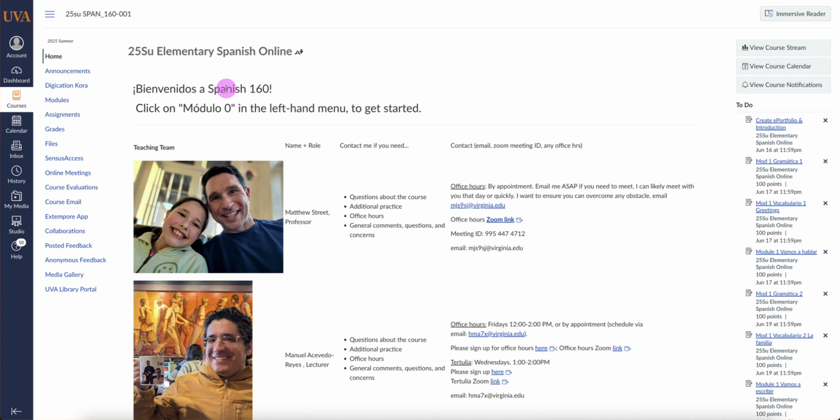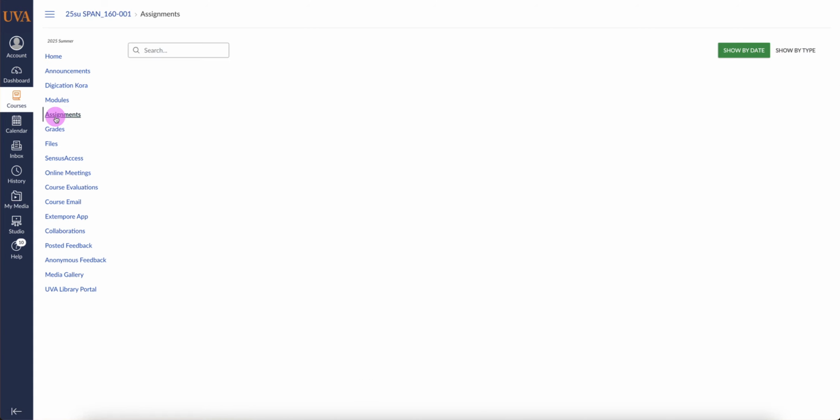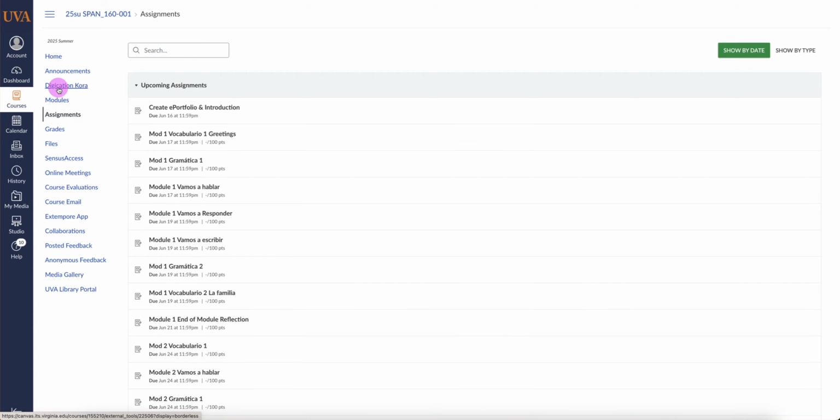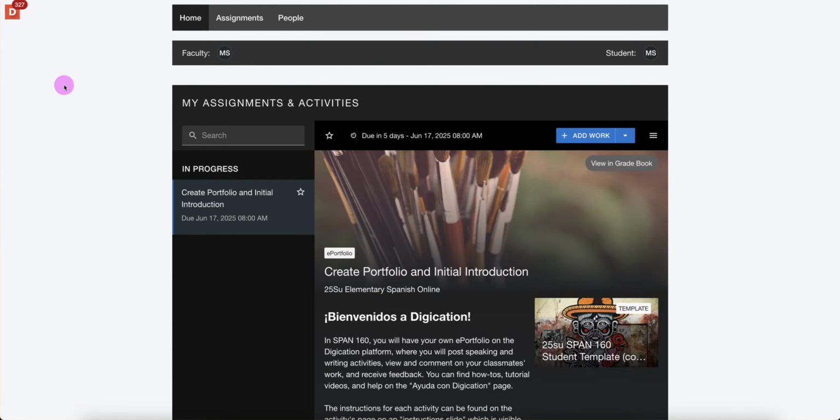Okay, so when you get started with Digication Cora, you can go to the assignment where it says create portfolio and introduction. You can open it. However, it's going to tell you at first to go to Digication Cora. We will submit the link to the assignment at the end. So you can approach that however you would like. So select Digication Cora. All right, so it's pretty straightforward.